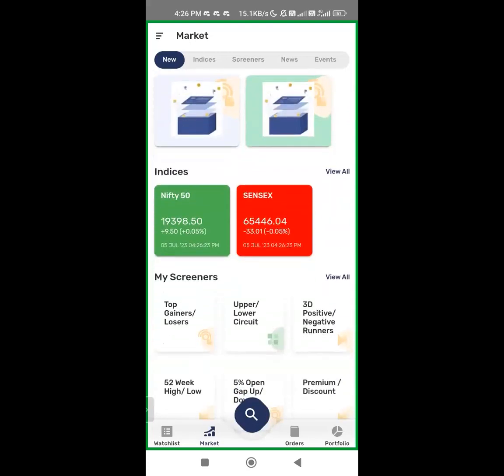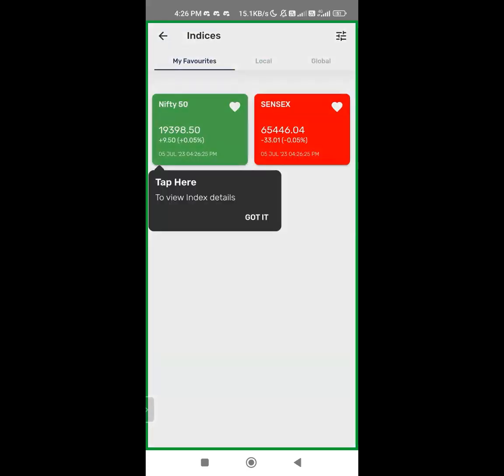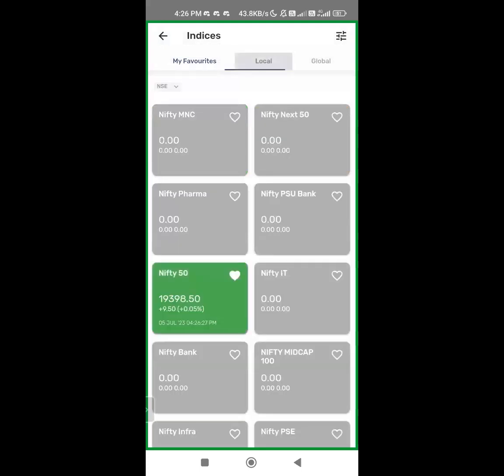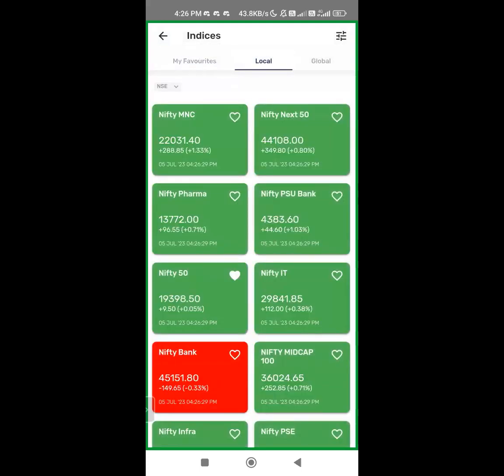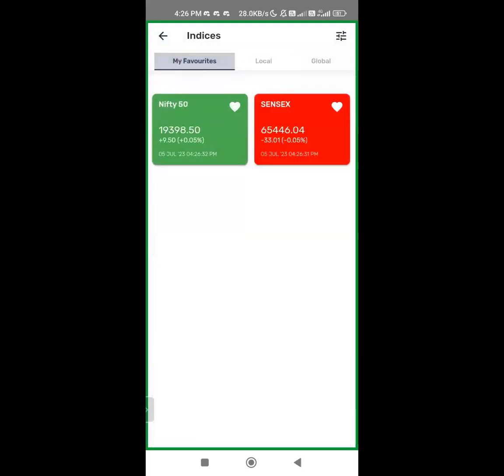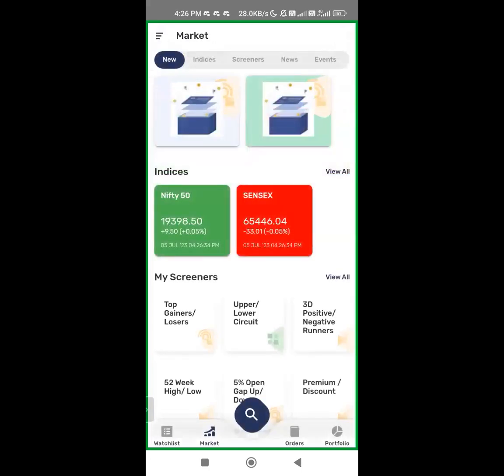Then we have the indices. We have covered all the indices, local and global. If you mark favorite, those favorites will start appearing on the front screen here. You can mark any favorite from the local and the global indices, and those indices start appearing on the front page.